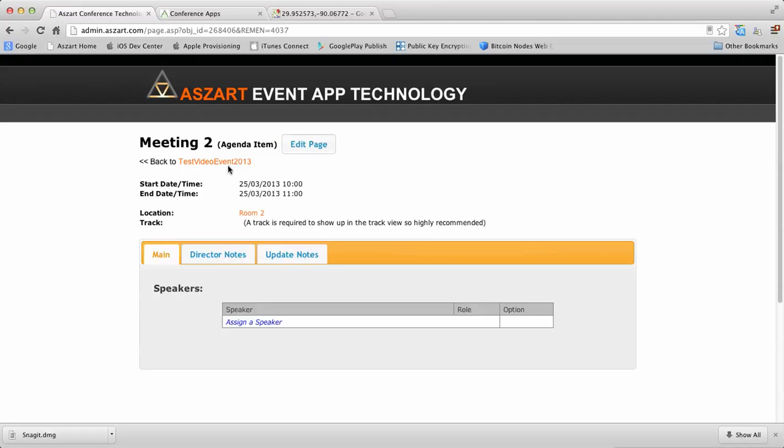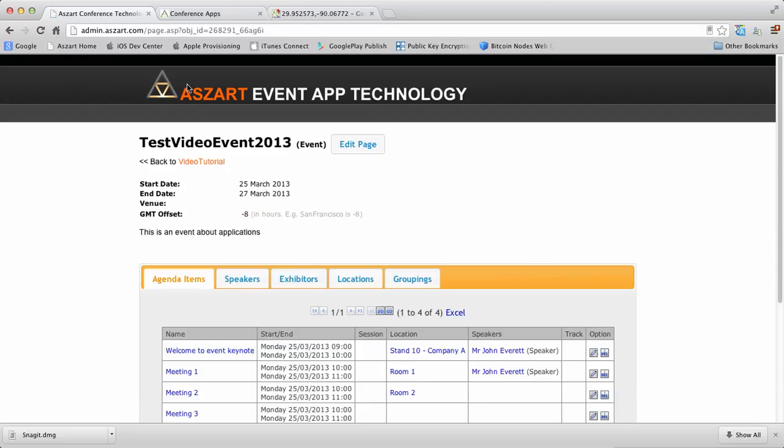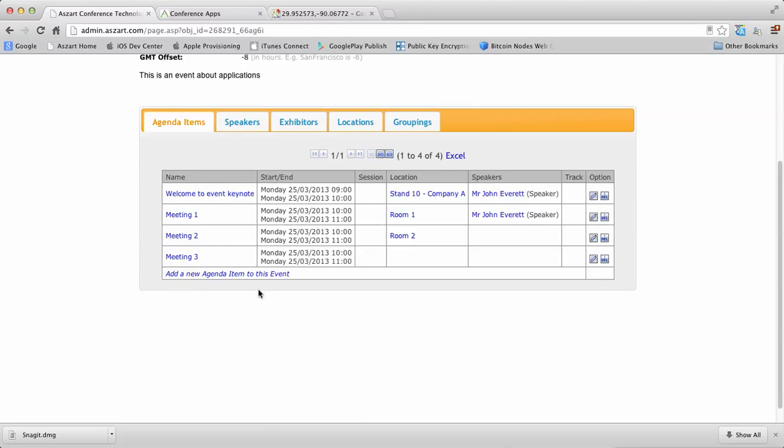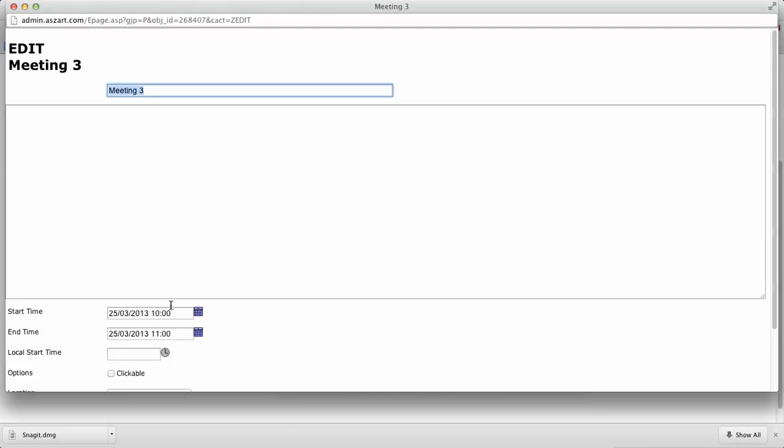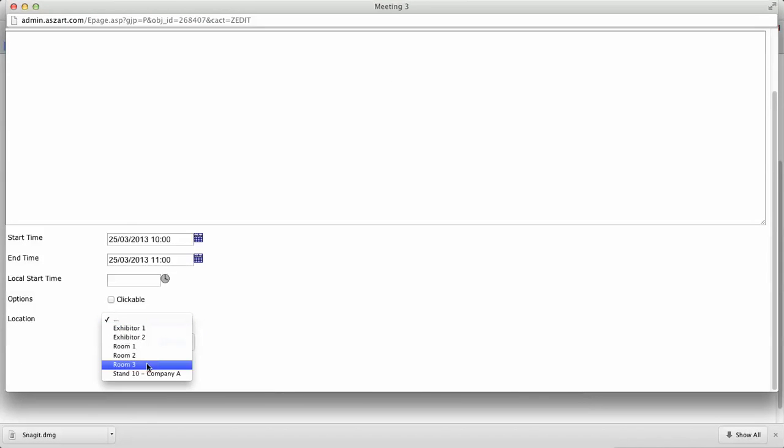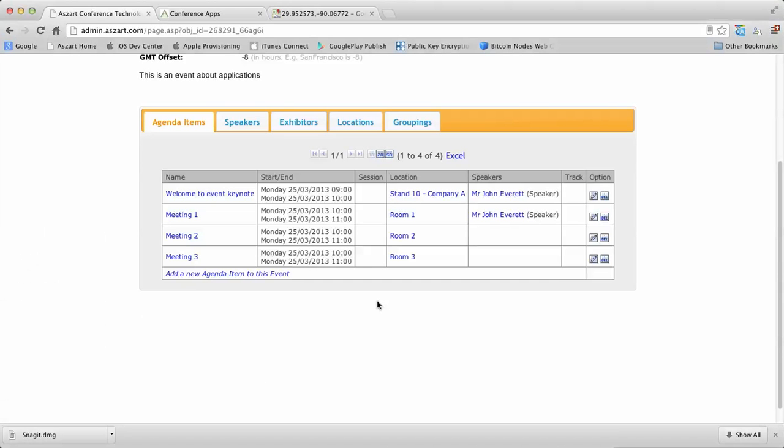Pressing save, and we'll go back to the main event area screen, and you can see meetings 1 and 2 have been assigned rooms. And again, for meeting 3, let's just assign it. The way I find it easier is just by using this button, meeting 3, and putting in room 3. Press save. Job done. So the next section will show how to do some groupings.